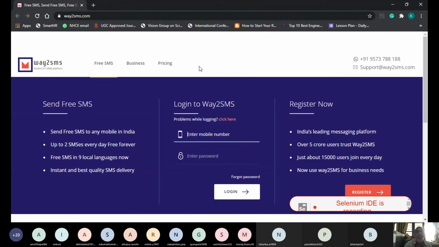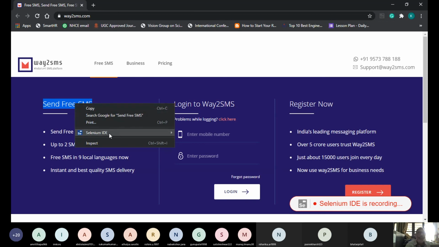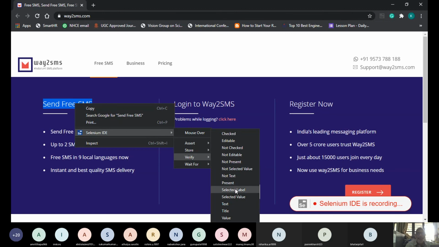See, verifying text means what? See here, suppose I send free SMS. I take this, I select that, and then I say right click. See here, I am selecting the text. Right click, Selenium IDE. What am I doing now? See, verify text also I can do. Like that, you try all these options and see.